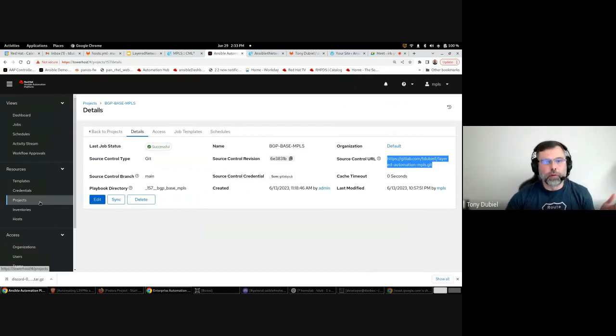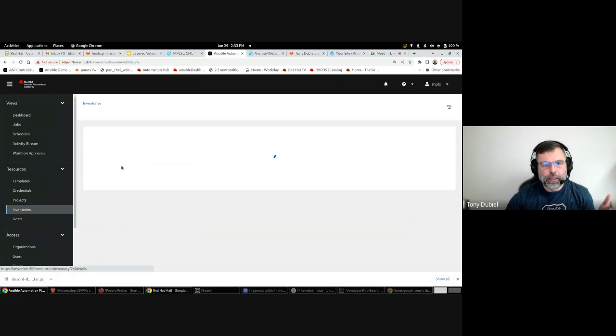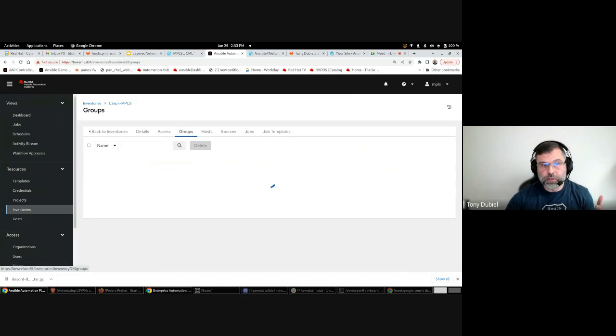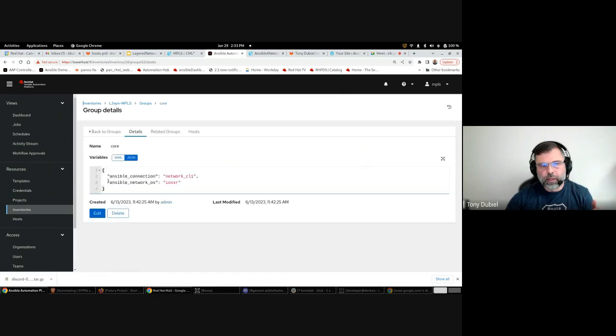Another requirement before we run a playbook is having an inventory. So here's my inventory, and just like any inventory, I have groups. Here I have a group called core and a group called dist. If I double click into here, I can see that I have group variables that map to, in this case, the core group. So I'm using iOS XR as the OS, and I'm using network_cli. So this makes sense, since any of the routers in that group are iOS XR routers.